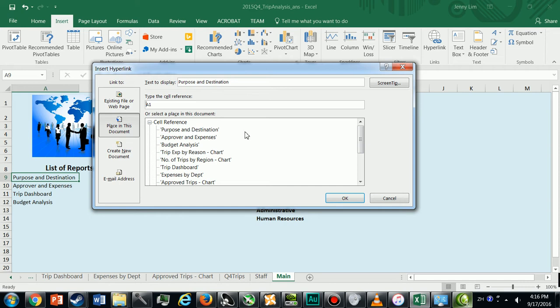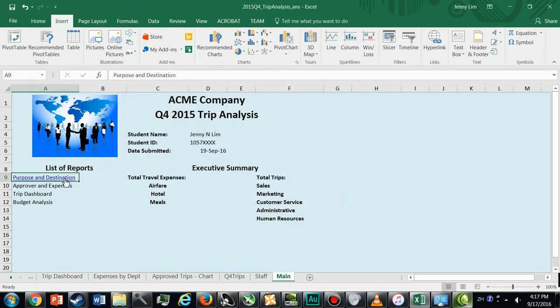And in our example, since I've named my sheets the same name as the label here on the navigation menu, it's really easy for me to identify what I want to point to because this is purpose and destination, and I also want to refer to this worksheet called purpose and destination. And I click OK. So now this is a hyperlink.